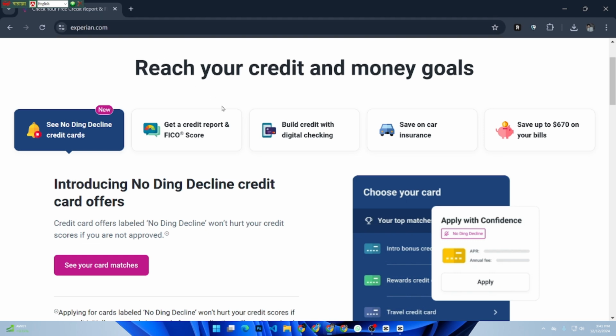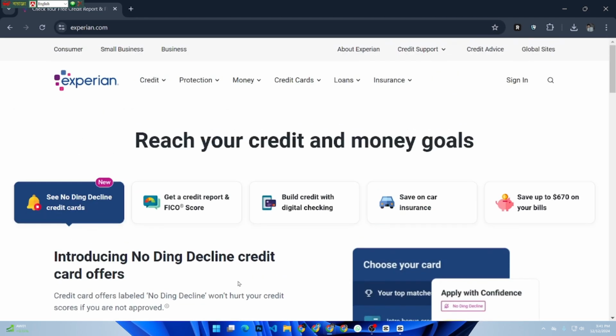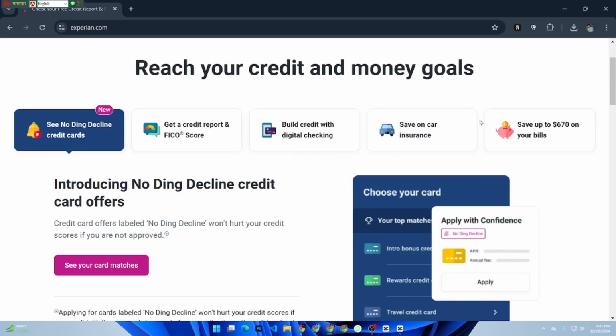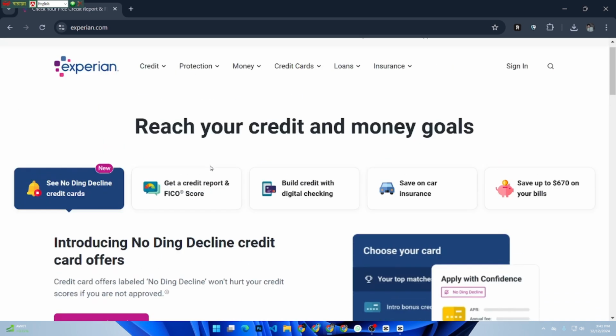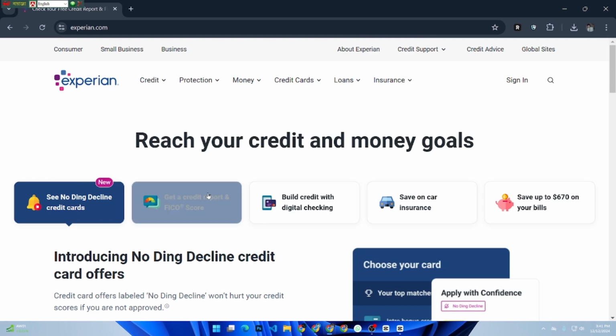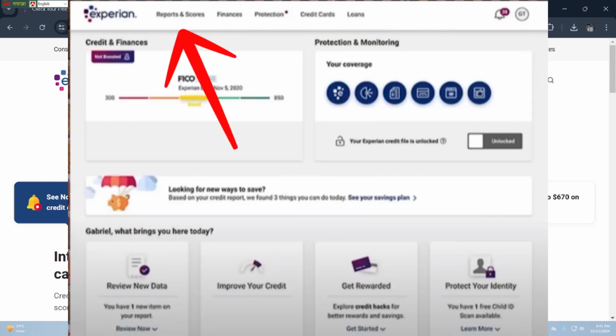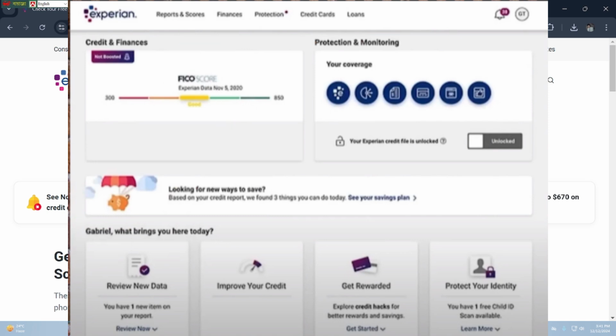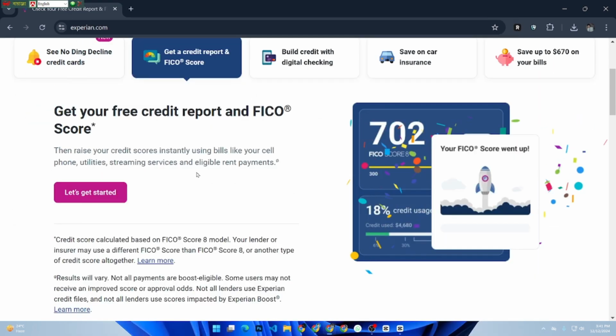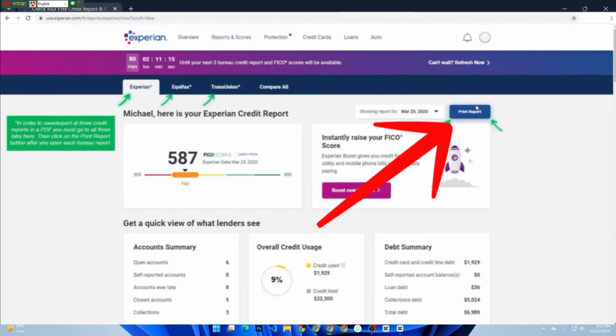www.experian.com. Next, sign into your Experian account. If you don't have one, click on sign up and follow the instructions to create your account. Once logged in, go to the credit report section. You will be able to request a free copy of your report as you are entitled to one per year.